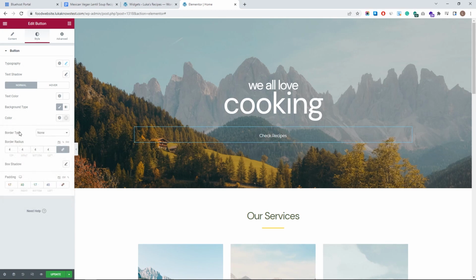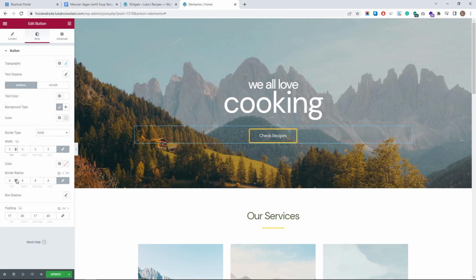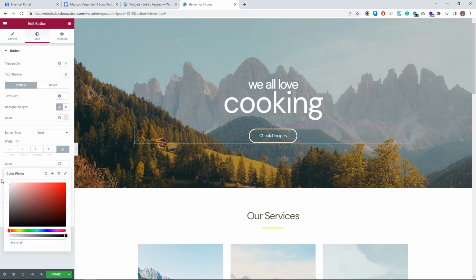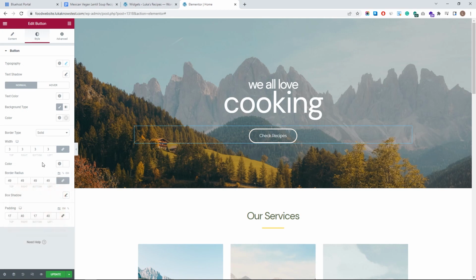And now let's create a border. Border type, we have it currently set on none, but we want to have a solid border. And now when I move this, you can see it starts to appear. The border radius basically means how round it is. I want to have this button really round, and here we can select the color of our button. I think this looks really good.